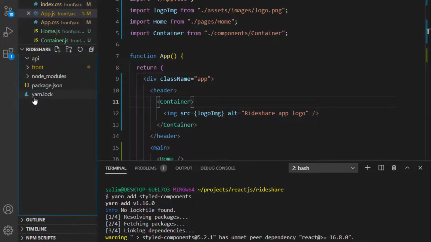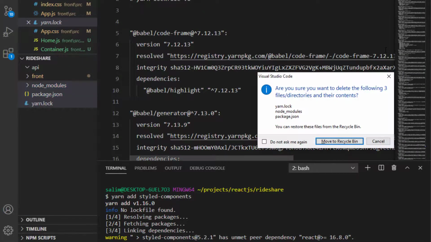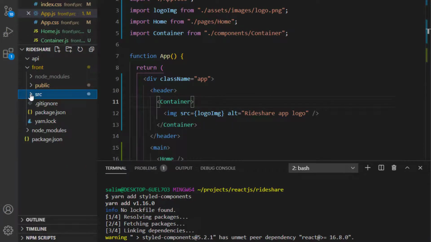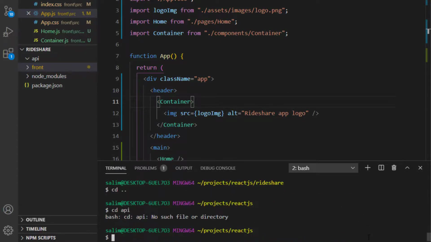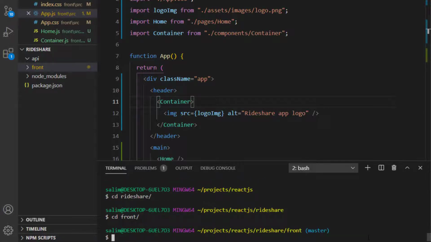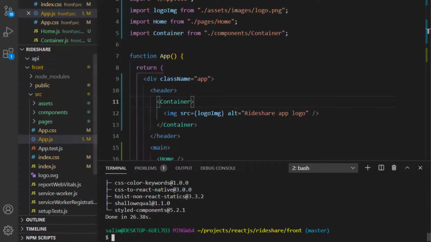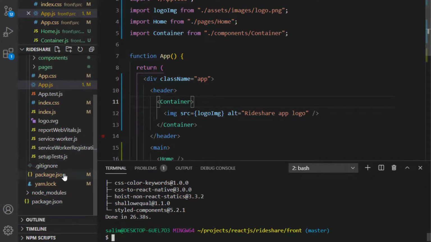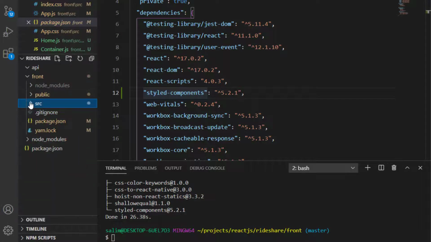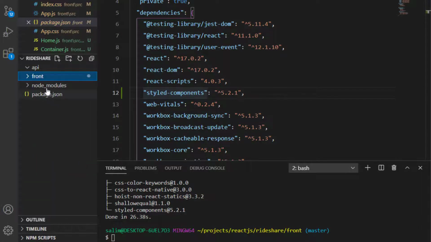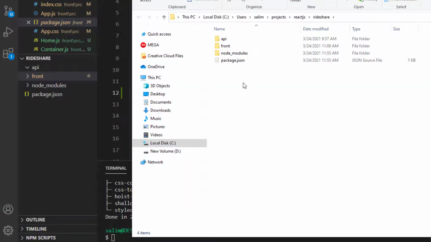What I can do is remove these 3 files. All right, now after deleting them, I'll install it again, but now in the front. So I will go back to the front. I will add styled-components. All right. So we'll make sure it is in the right package. Styled-components. All right. Now back to the API. Let me see how I can delete these two files.